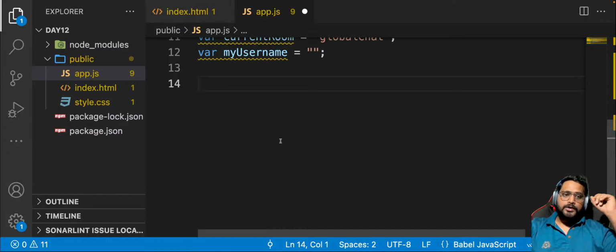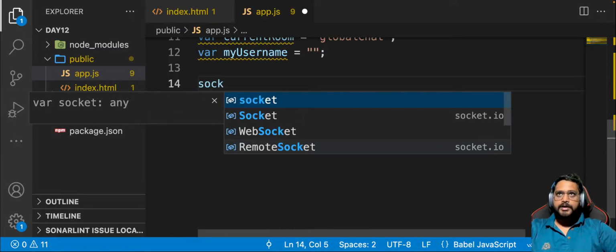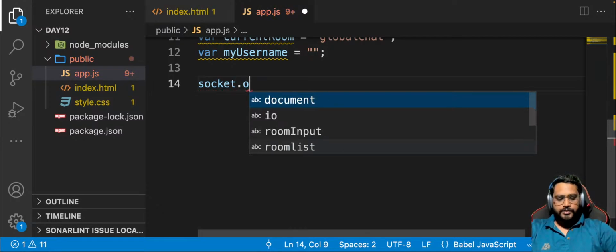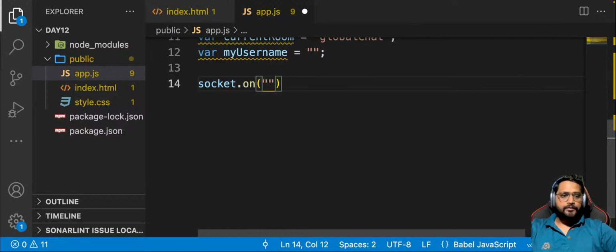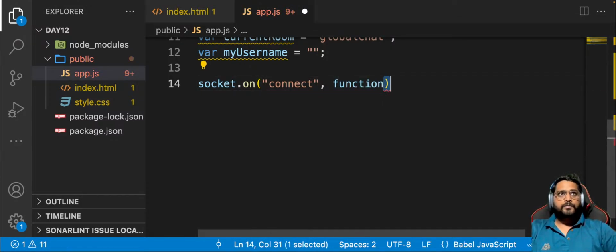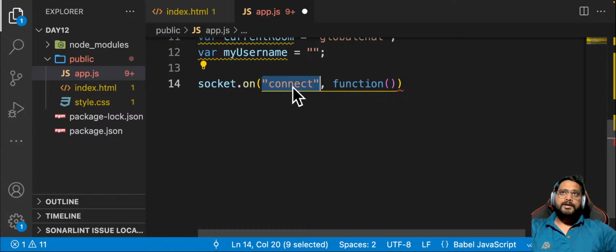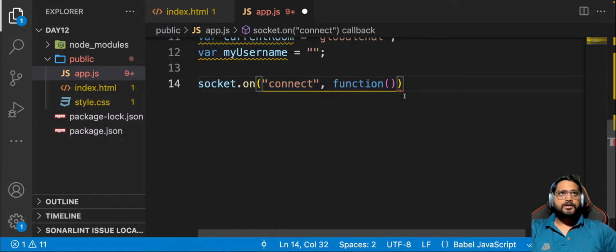Now we only have two methods. Whenever the socket gets connected, the backend would send it in connect. So we are receiving something on connect. This is the event that is happening. This is configurable, but this connect is there by default. This connect has to be there. The rest everything is configurable. So whenever the socket gets connected, call this function.